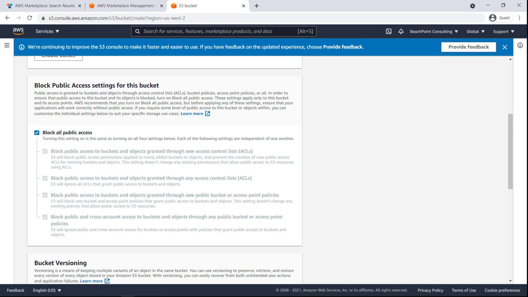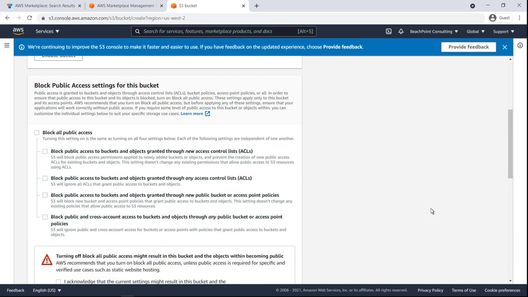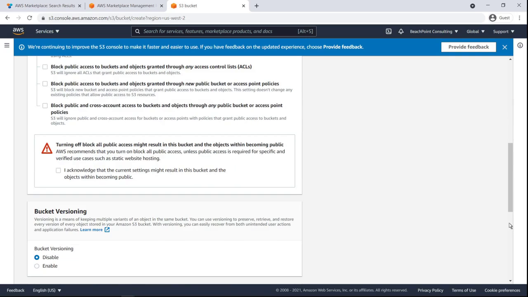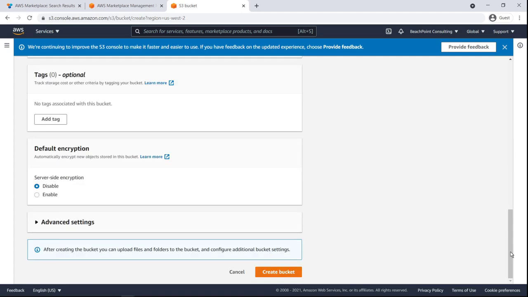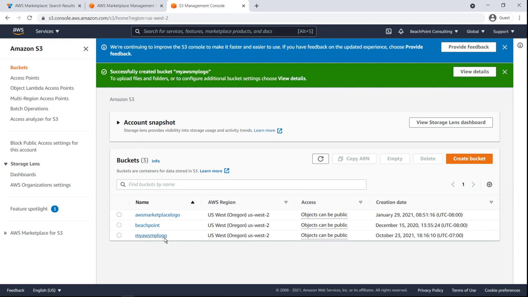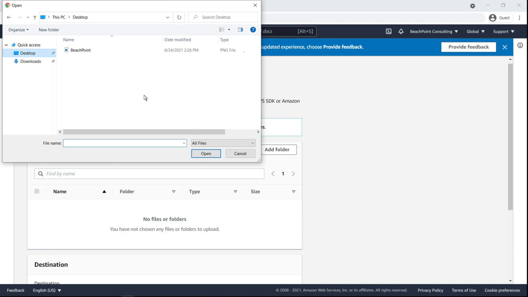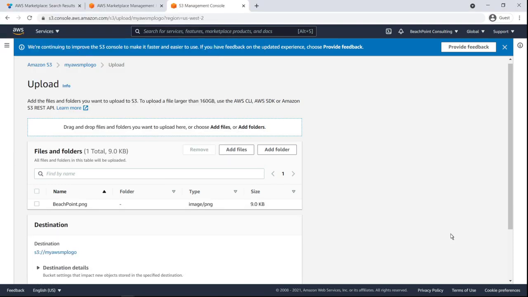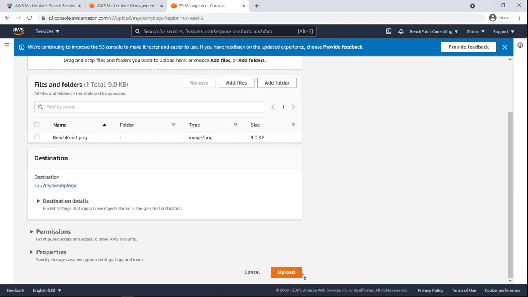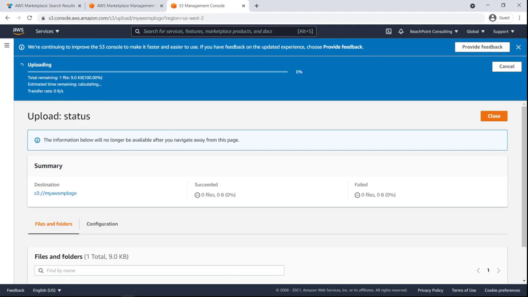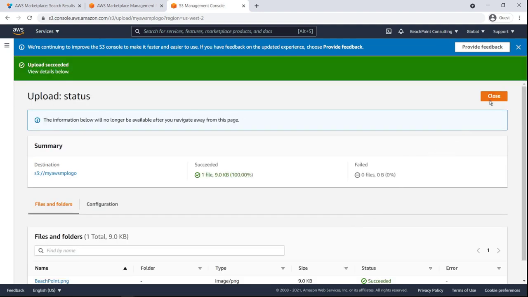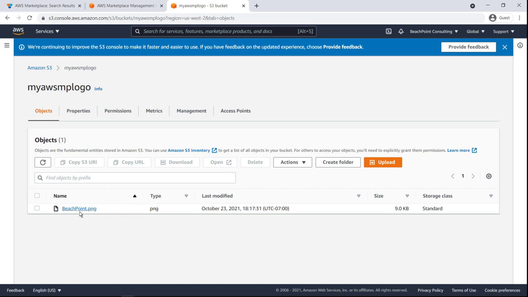We'll need to uncheck Block All Public Access. Otherwise, the logo file we store in the bucket will not be accepted when we publish the listing. We'll acknowledge the message and retain all other default settings. Now we'll create the bucket. Once the bucket has been created, we can upload the logo to it. Now that the upload is completed, we can access the file object.